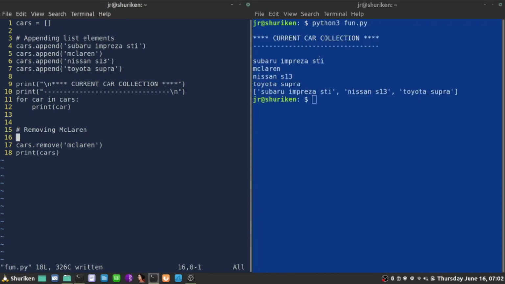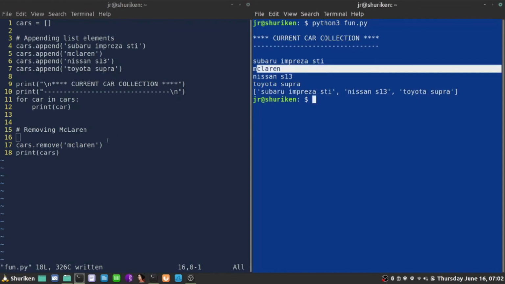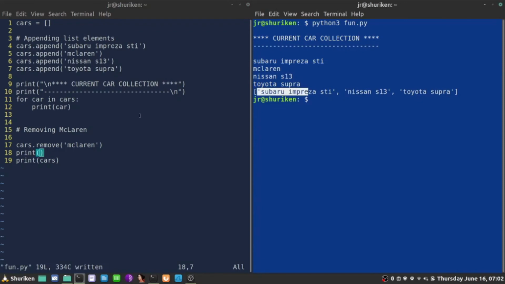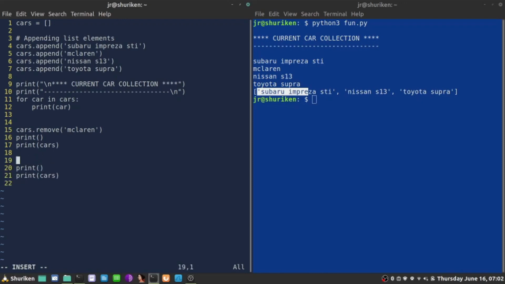So I have this list, right? And here McLaren is in the current collection. But then I remove that and print the list. In that list McLaren is gone, right? So let's say I remove another car. Let's maybe remove that line, then I'm going to remove another one. So I'll print cars again. But before I do that, I will remove another one. So let's just say cars.